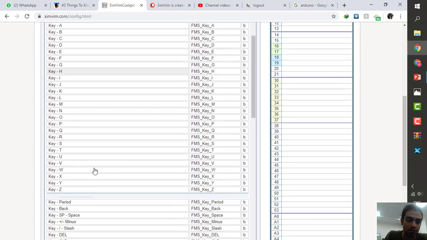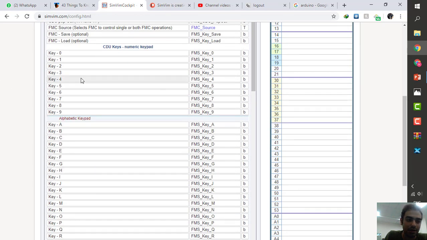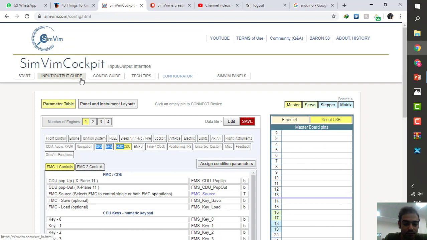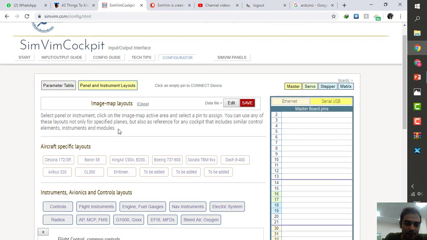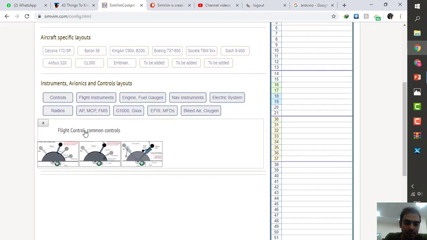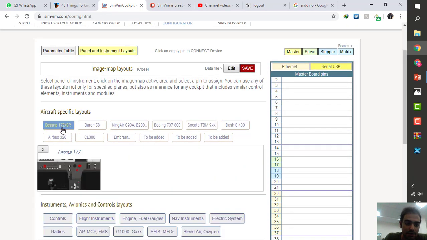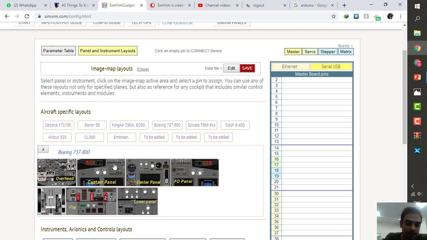You can do all this task. You can have hundreds of buttons and switches here. And also you have the layouts for the popular aircrafts. For example, Cessna 172, I don't know, Boeing 737. You can click on, for example, overhead panel.